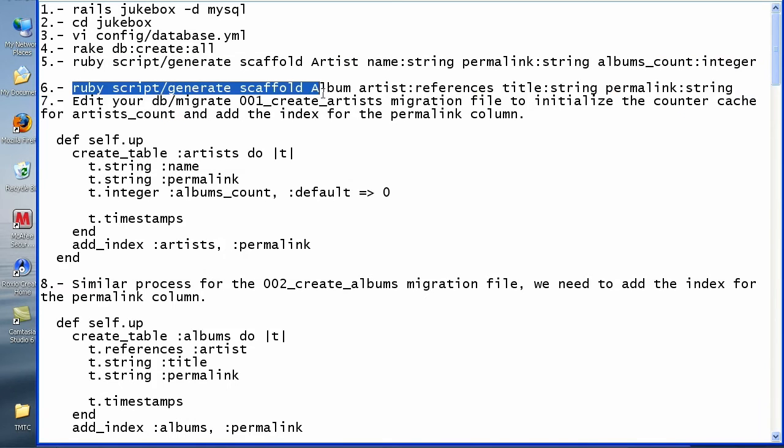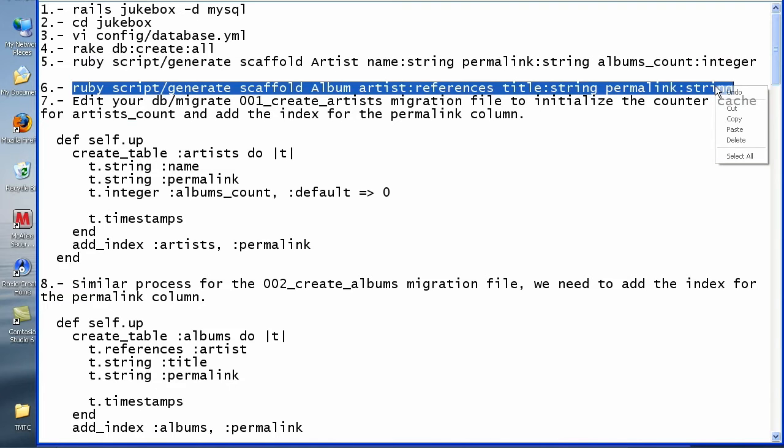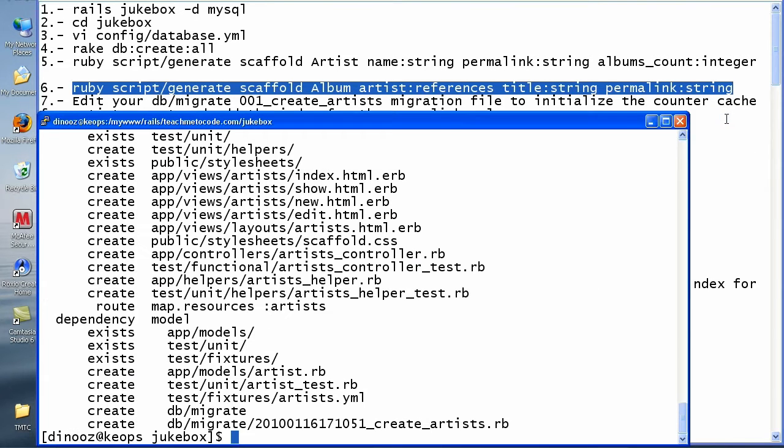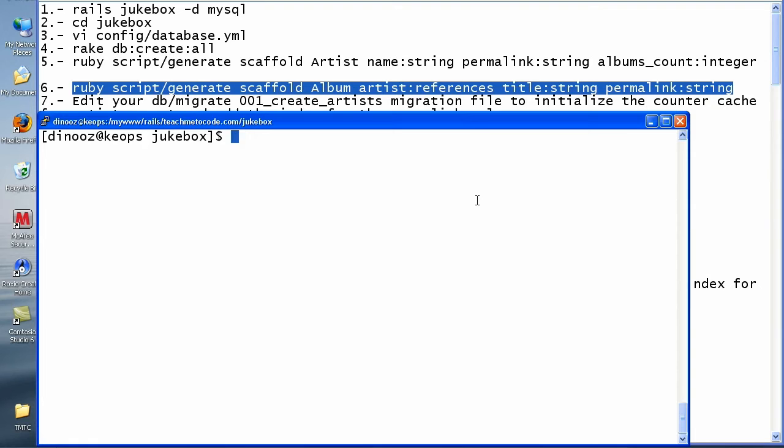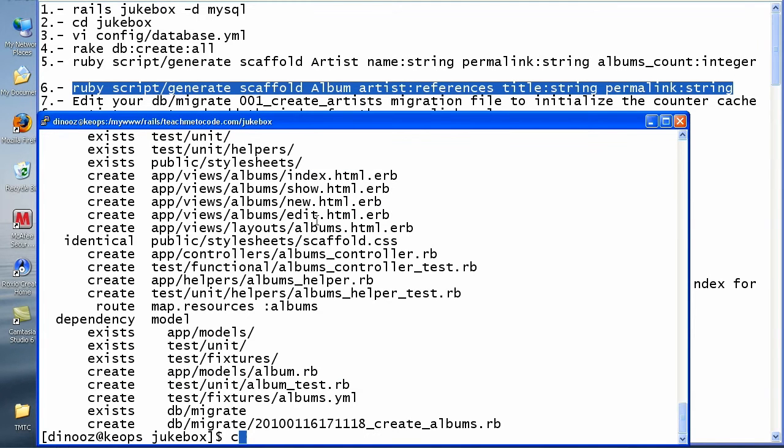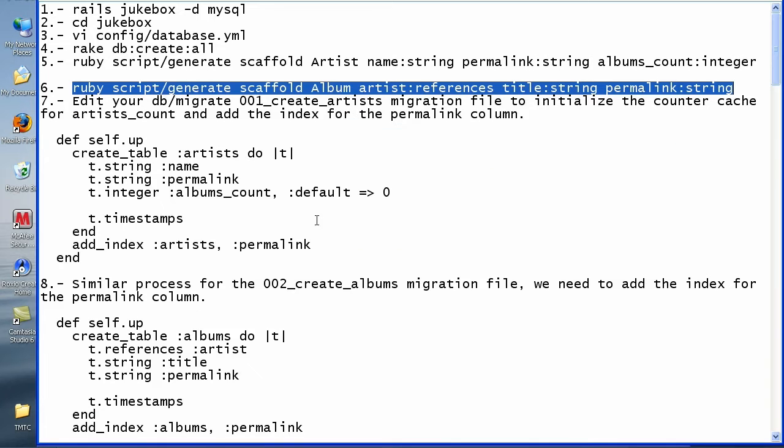Something similar is going to be required for the albums when we have our application here. Let's go ahead and copy this generator, script generator scaffold. Albums is going to have artist, which is a reference based on the relationship. The title is going to be the title of the album, and the permalink is how we're going to be referring to it. Same thing, or similar thing as the previous.